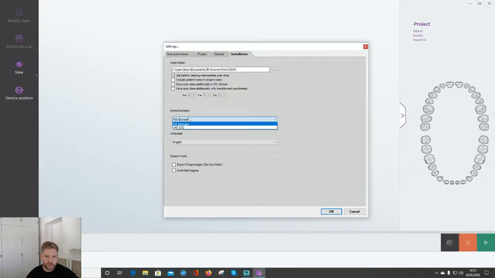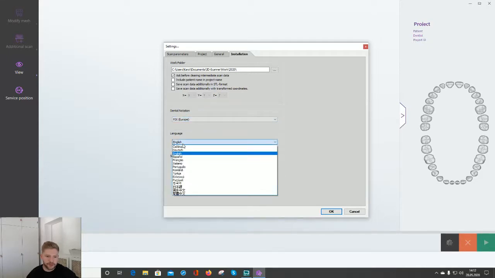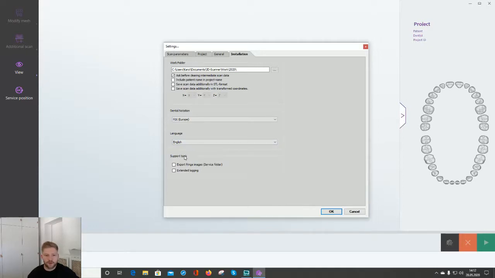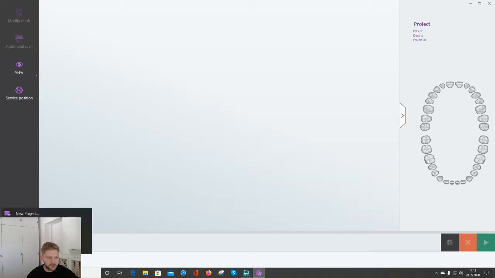Dental notations should be also clear. Languages is also self-explaining. Here down below we have also some support tools. Export fringe images for our support team, and they will be stored in the service folder in order to analyze the stripe light. And we also have some extended logging if needed, but you don't have to take care of these two settings. Okay, I'm going to cancel this.